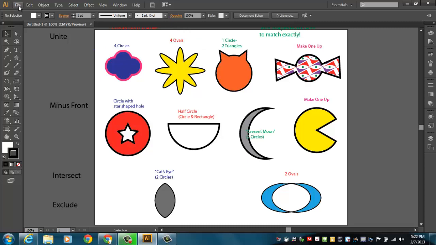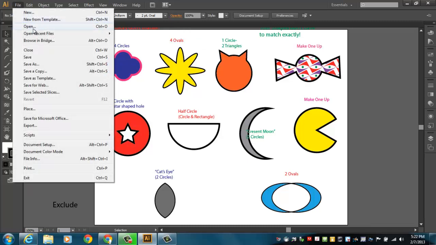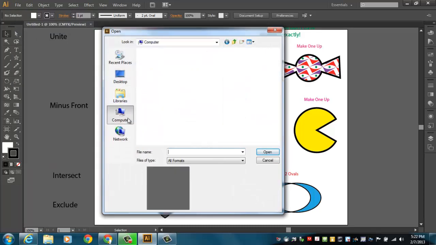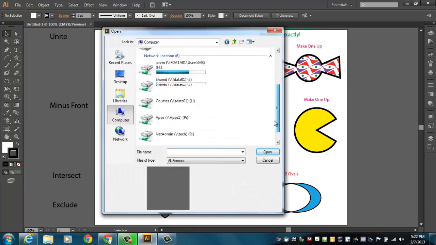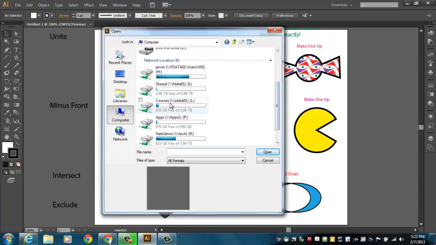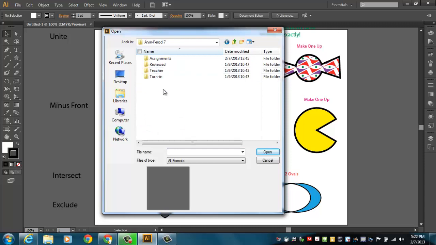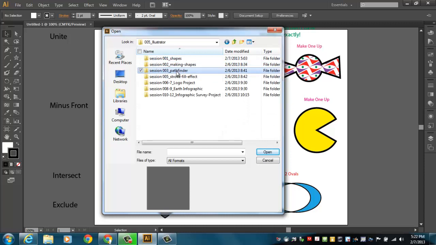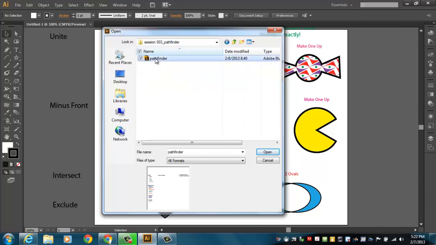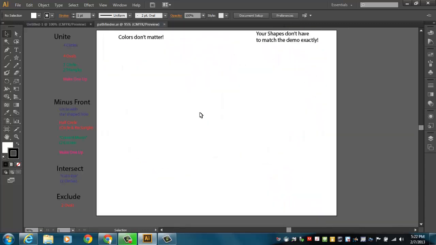Let's take a look at exactly how this is going to work for you. When you're in Illustrator, you'll click File and click Open and get to Drive L, our courses drive. Wait for that to refresh, and go to period 7, assignments, and Illustrator. This is session number 3 on the Pathfinder. Open that up, and inside here is a file that you will need. Unfortunately there is not a handout for this, but follow my example here and off we go. It looks like this when you first open it up.